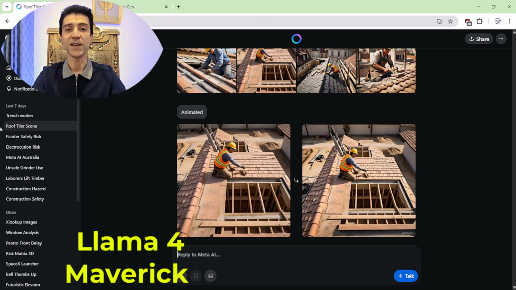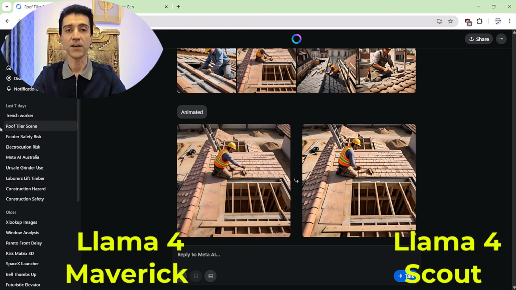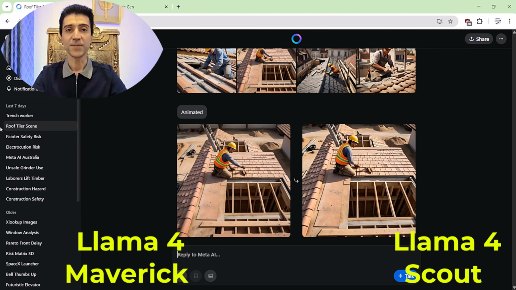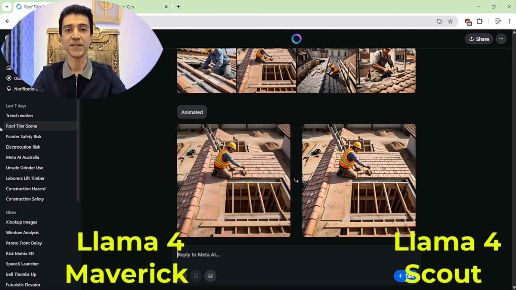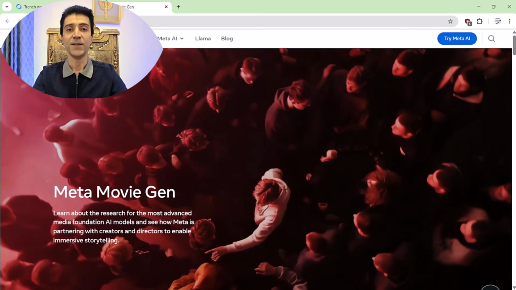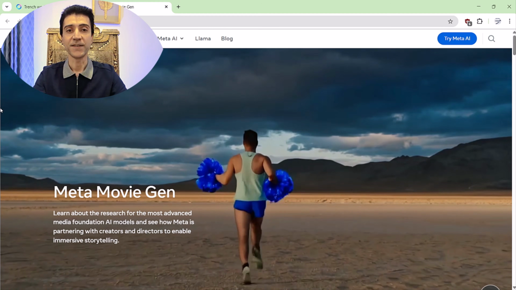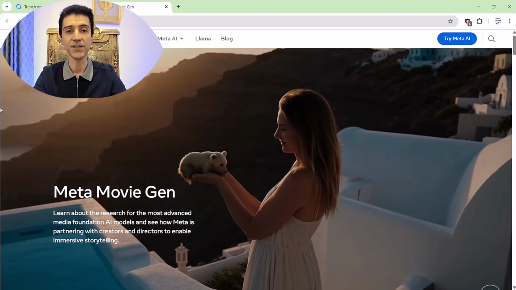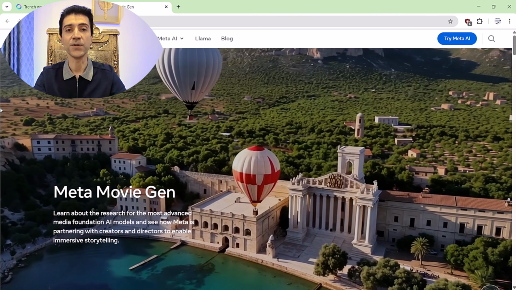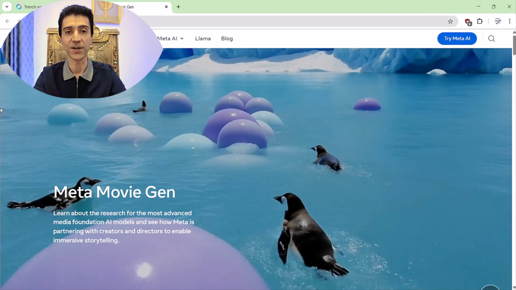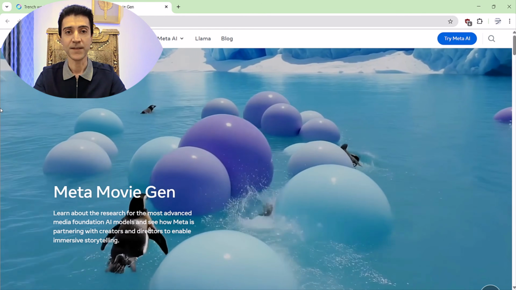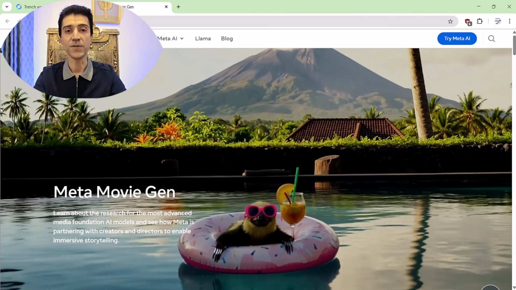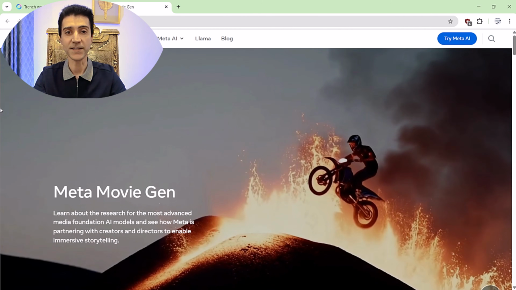Meta AI is now using Llama 4 Maverick and Llama 4 Scout, which is their latest LLM or large language model. These models power Meta AI Chat and also WhatsApp, Instagram, and Messenger. Meta AI is now working on MovieGen, which is an AI-powered movie generator that can create high-definition videos with synchronized audio, similar to what we have seen in Sora and Veo 3. Keep an eye on Meta's official announcements for updates on MovieGen availability and potential release dates.